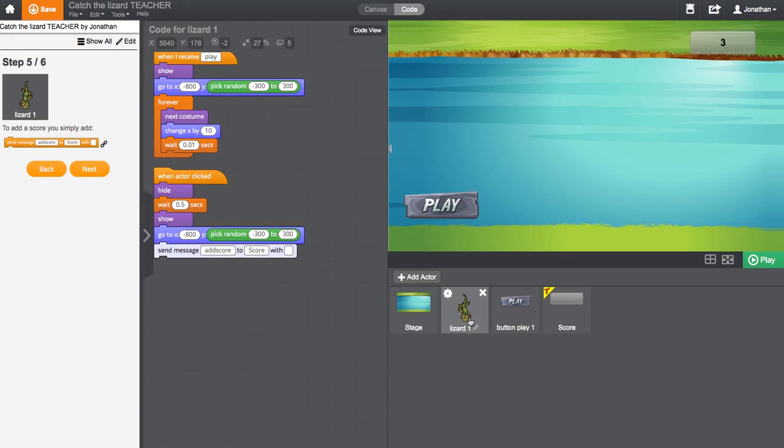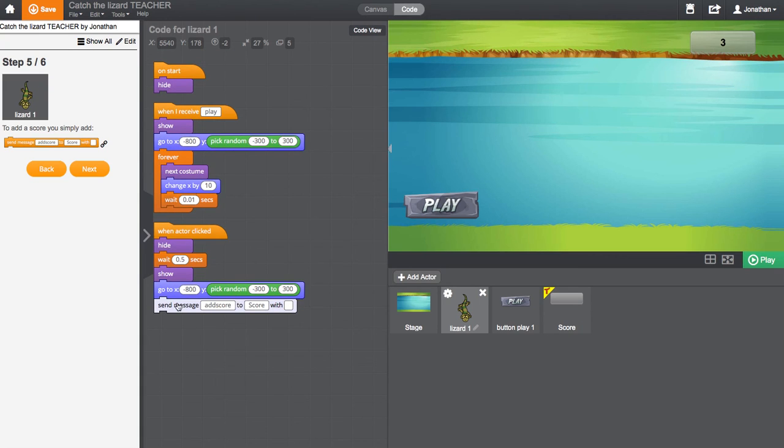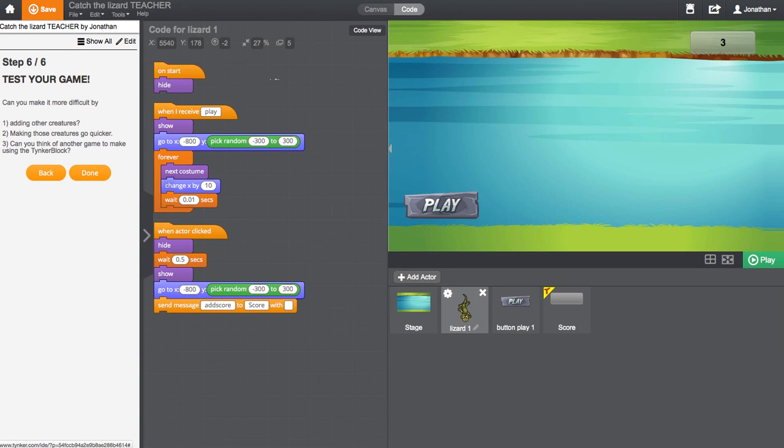So the lizard is not only talking to the score, which is here, which is this block, but it's also talking to the play, which is up here. So it's a conversation that it's having with other actors. If we press next, there, fantastic.